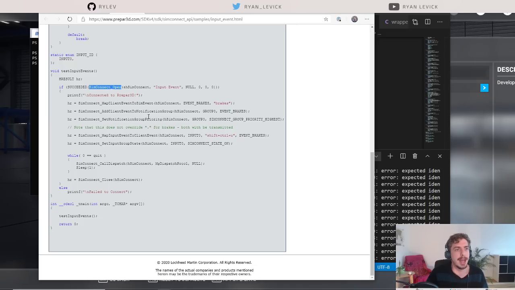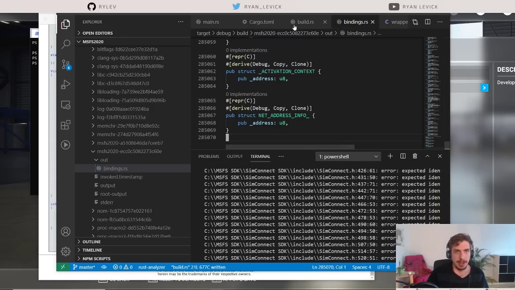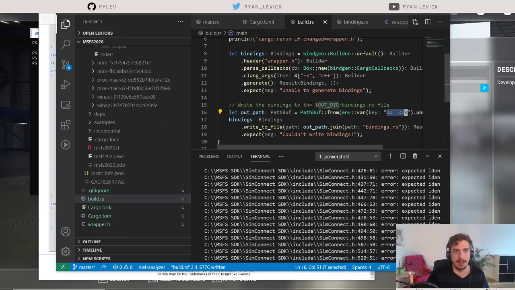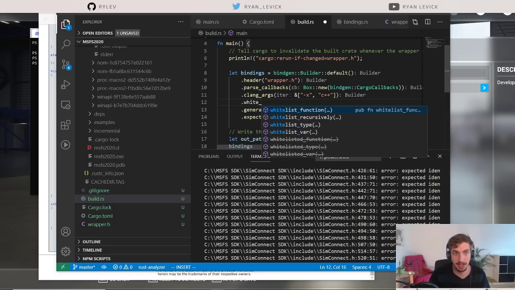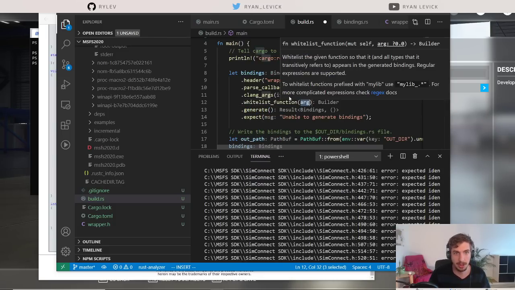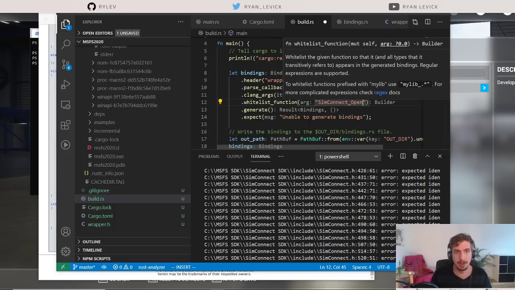goes ahead and connects us into this SDK and connects us with the game that we have. And so I think that's the first thing that we're going to need. And so let's go ahead and call this allow list functionality here, the whitelist function, and it is SimConnect_Open.